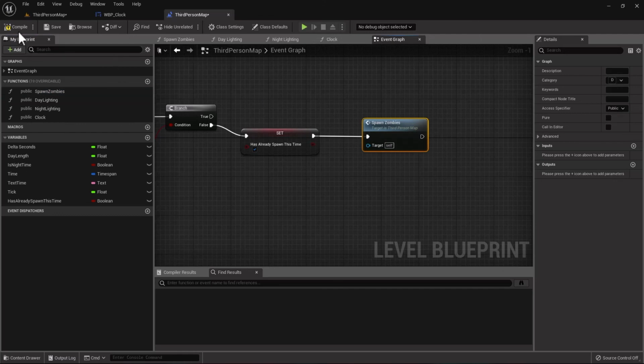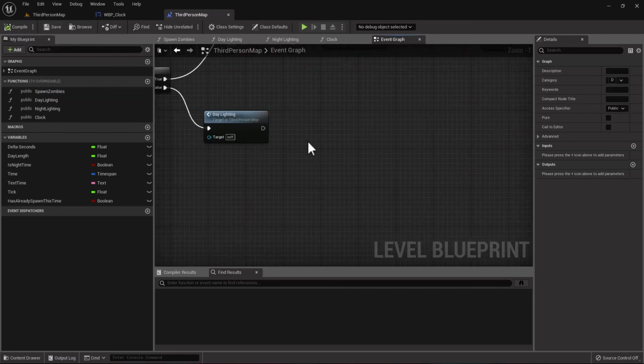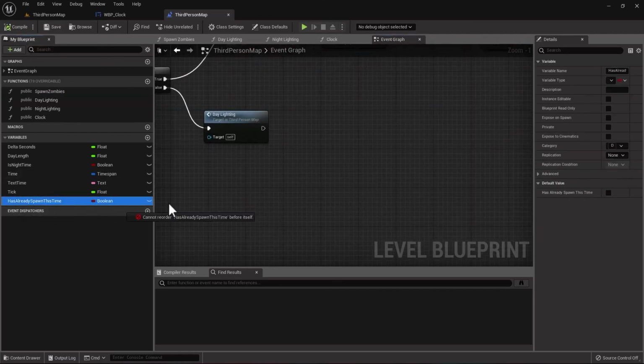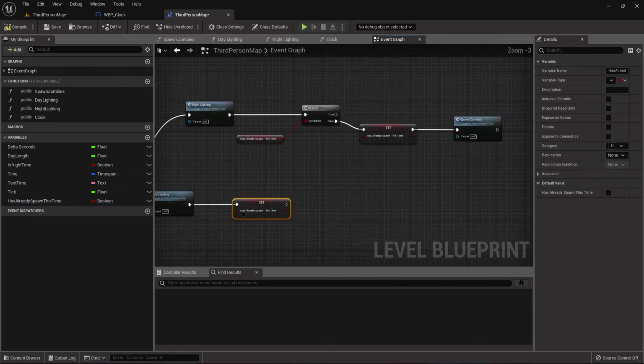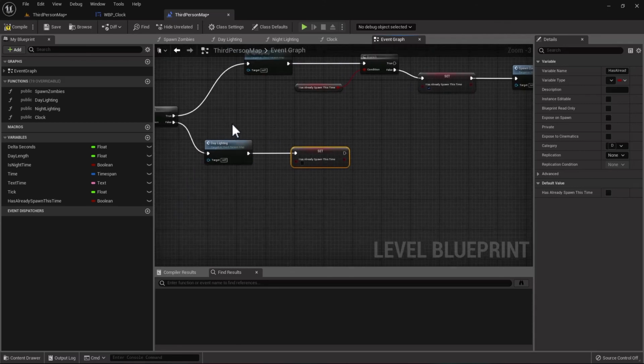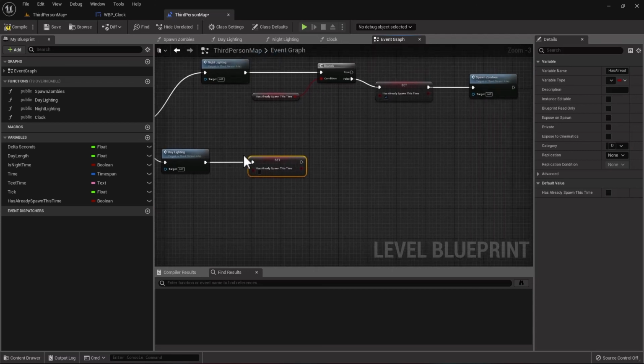For the day lighting, we don't want anything for now, but for the night, we need a branch. Here already spawned this time. If yes, we don't do anything, but if false, you set it to true, and you can call spawn zombies method. Compile and save, and here you can set it to false. So like this, zombies will spawn once at night, and it will be reset in the day.